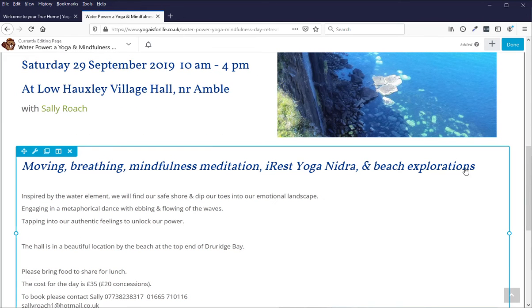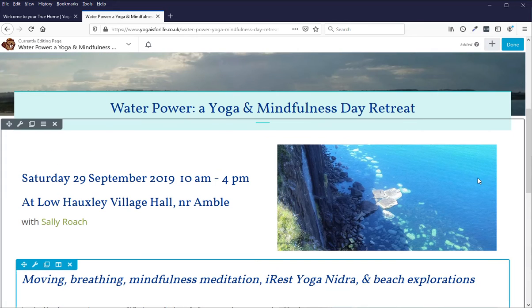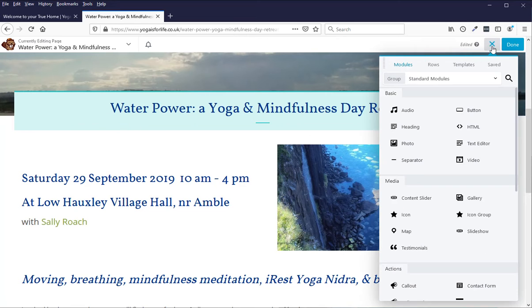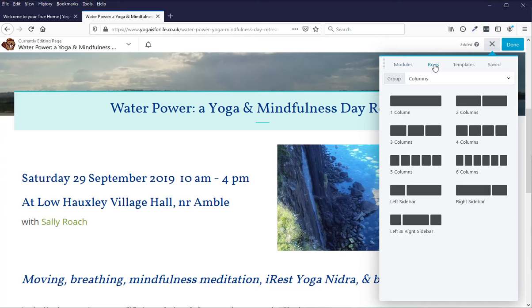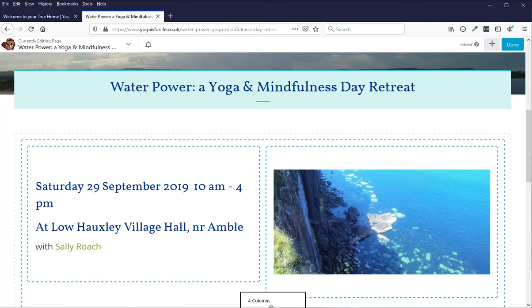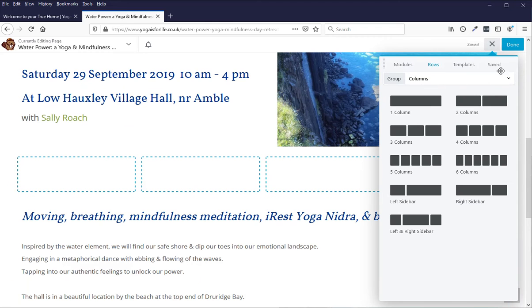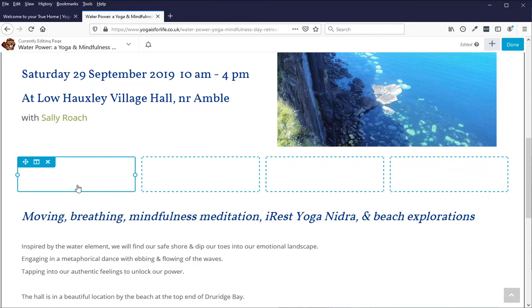say just above here. So what I need to do is add a row with 4 columns in, and I'm going to put an image module in each of those columns. So I'm going to click the plus button at the top here and then go over to rows. I can choose how many columns I want, so I'm going to choose the one with 4 columns and just drag that over into here. I'm going to drop that where I want the 4 images to go, just there. So you can see now I've got 4 columns.